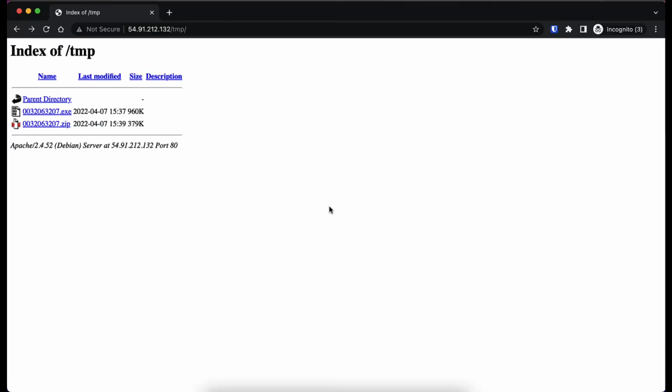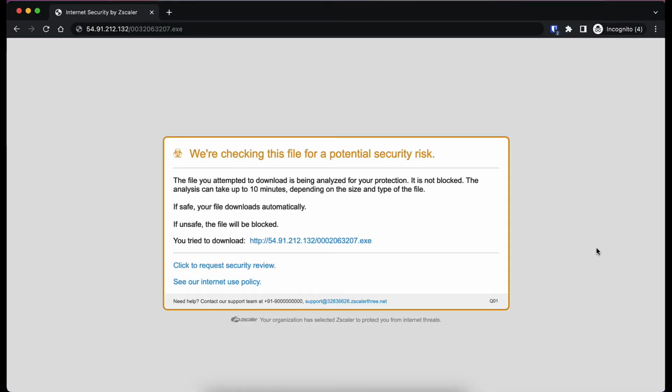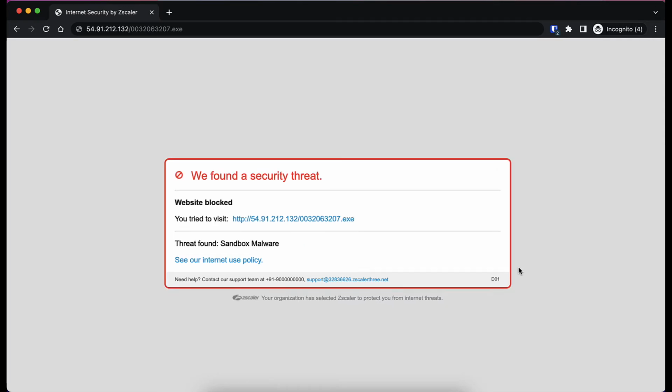Let's watch this process in action as one of our users attempts to visit a URL with a never-before-analyzed file. Within a short period of time, Zscaler's Advanced Cloud Sandbox has analyzed and identified the file as malicious, blocking the user from accessing the globally unique threat.